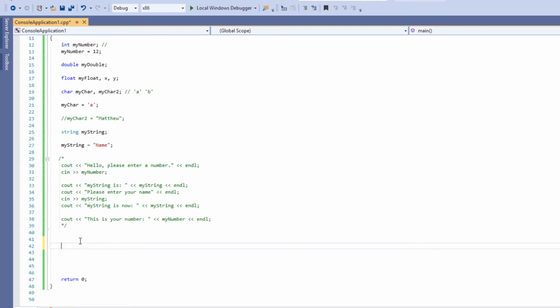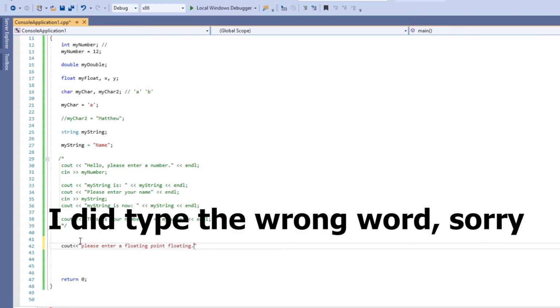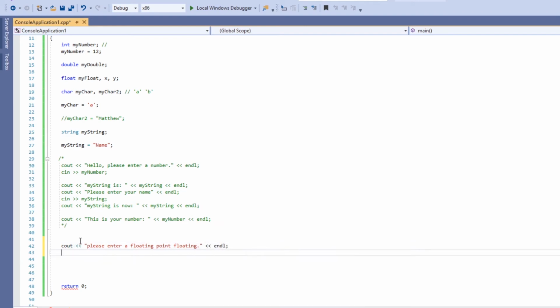Alright, so now we do cout, please enter a floating point number. This is like a floating decimal point. It's kind of what float stands for. So let's do endl, and then cin my float. Cout, here is your float. Remember, we can do the angle brackets again, and then just type in my float to display it.